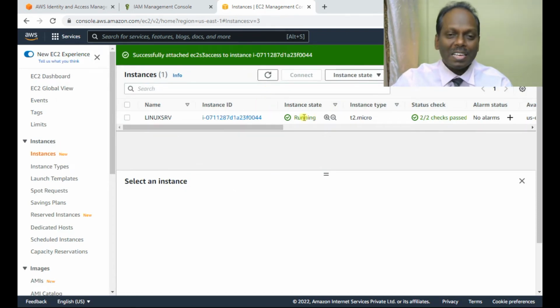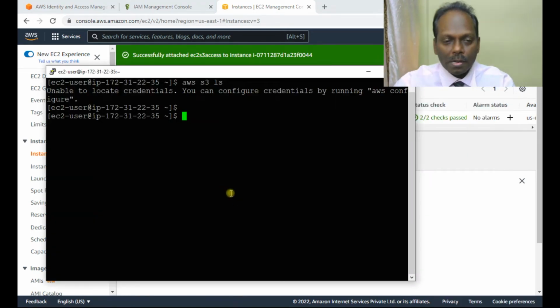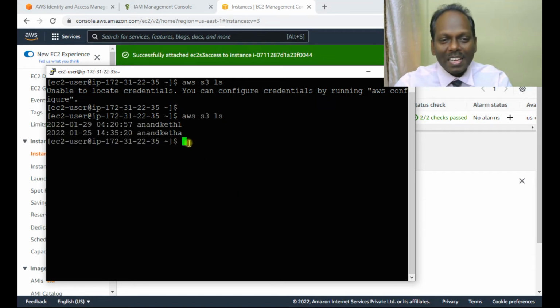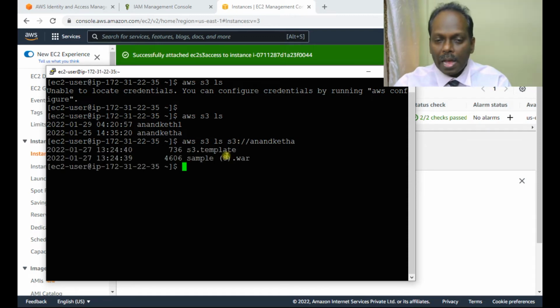Let me verify whether I am able to access S3 from this EC2. So here I have already logged in. Let me run the same command. Now I can see my buckets are being listed. You can see S3. Okay, I can see the contents which are there inside the bucket also. In this way, I can add, remove contents into the bucket. The role is now mapped to the EC2.